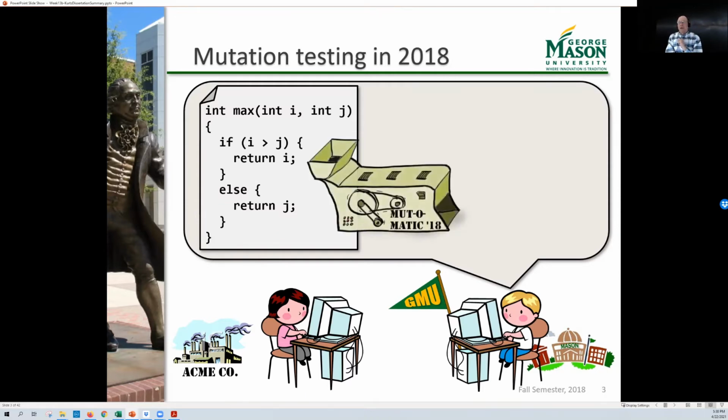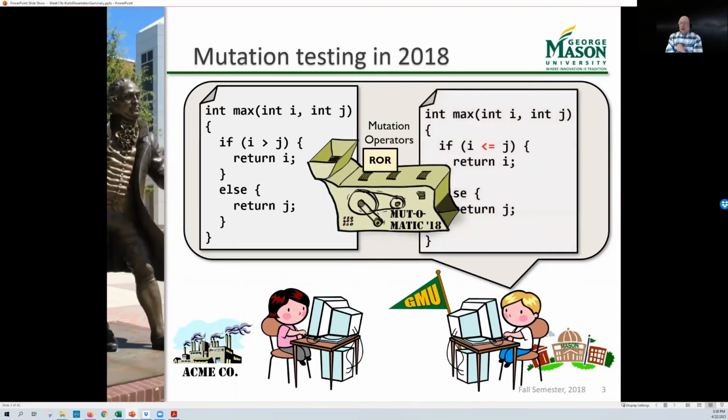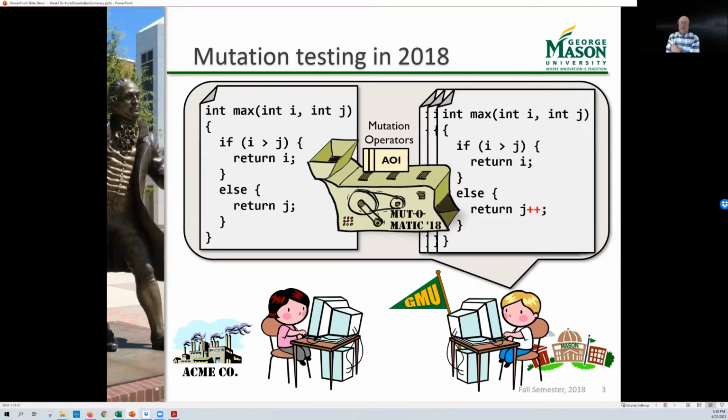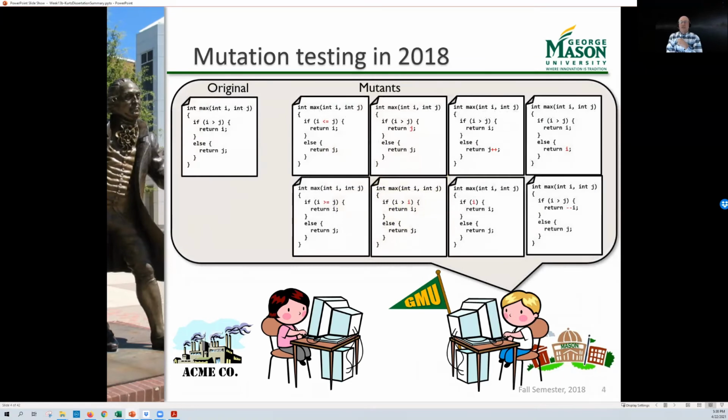You take your original program and you put it through some mutation engine, some mutation tool like the Mutomatic 18. And that tool uses mutation operators like relational operator replacement, literal variable replacement, arithmetic operator insertion, or some other set of mutation operators to create mutants. It'll generate a big set of mutants, and each of those mutants will have some small difference from the original. Then you try to write a test that will pass on the original, but will fail on the mutant. For example, we looked at this example last week: if we made a test that said assert that max of 2 and 1 equals 2, that would pass on the original, and it would fail on this mutant. Great, so we've killed that mutant.